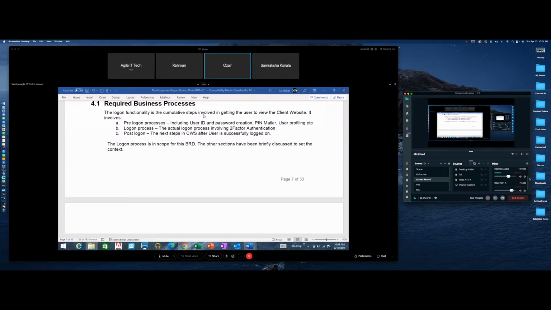Okay. Required business process. The login functionality is the cumulative steps involved in getting the user to view the client website. A. It involves pre-login process, includes user ID and password creation, PIN mailers, user profiling, etc. B. Login process. The actual login process involving two-factor authentication. C. Post-login. The next steps in CWS after the user is successfully logged on. The login process is in scope for this BRD. The other sections have been briefly discussed to set the context.